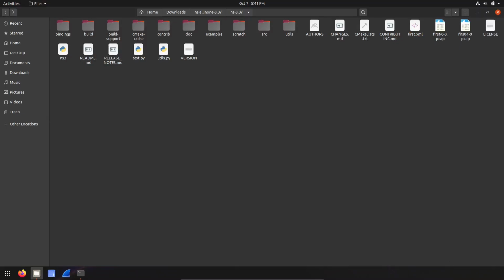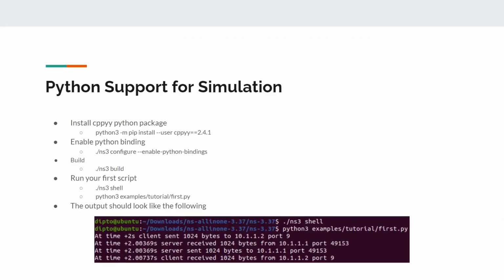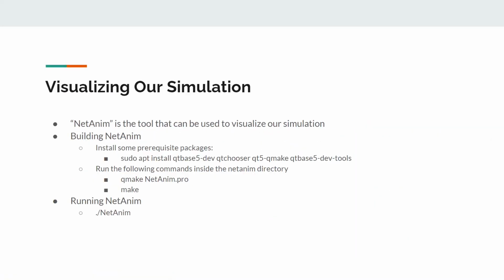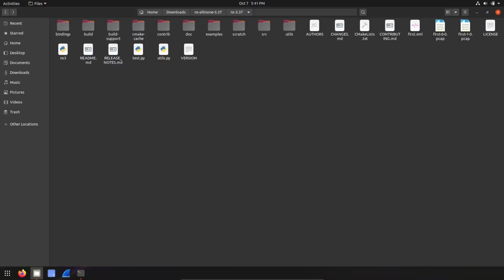Now, to visualize it, we need a software called NetAnim. NetAnim comes bundled with ns3. To install NetAnim, we also need some prerequisites. The prerequisite is Qt base 5. After installing these prerequisites, we can just run qmake netanim.pro and make, and it will build NetAnim. After building, we can simply run NetAnim.